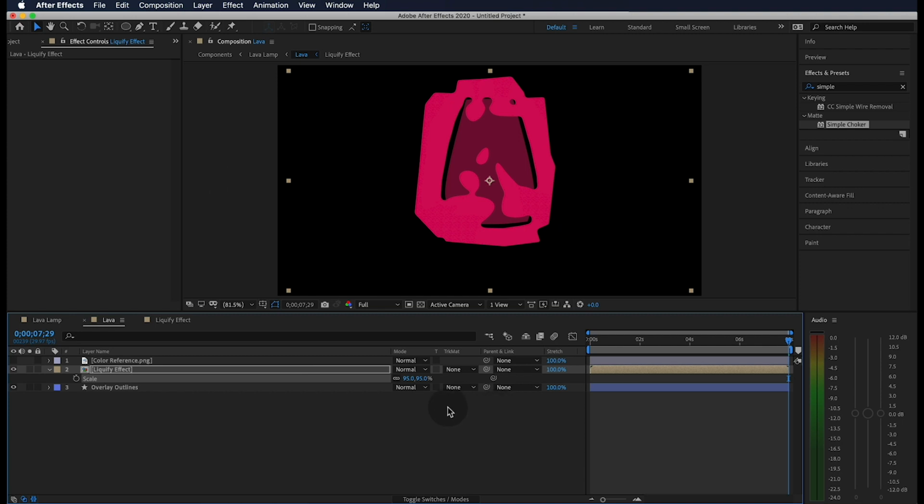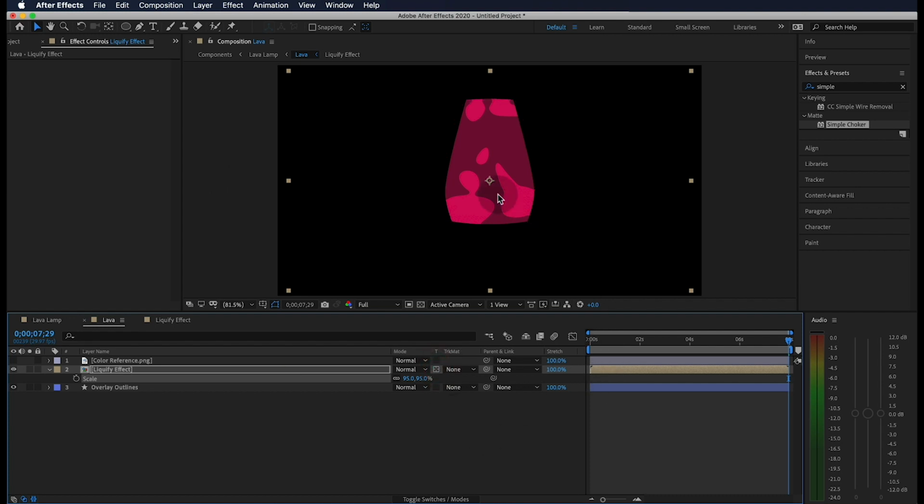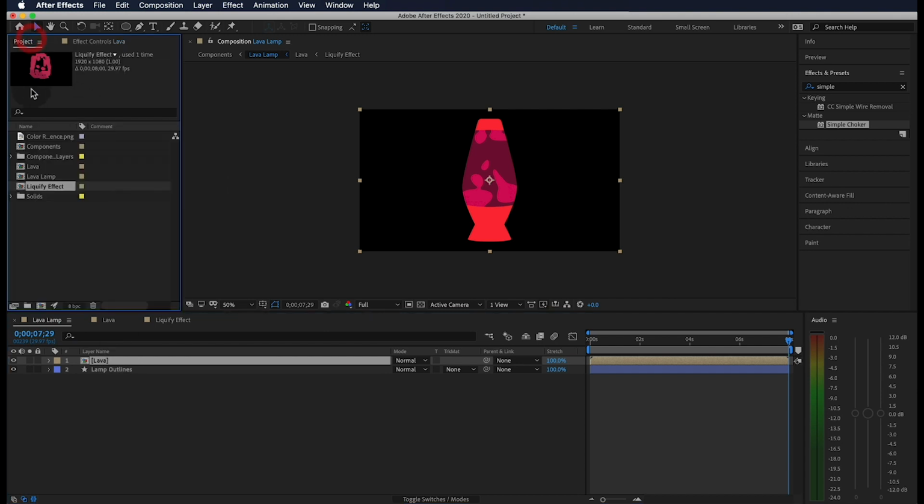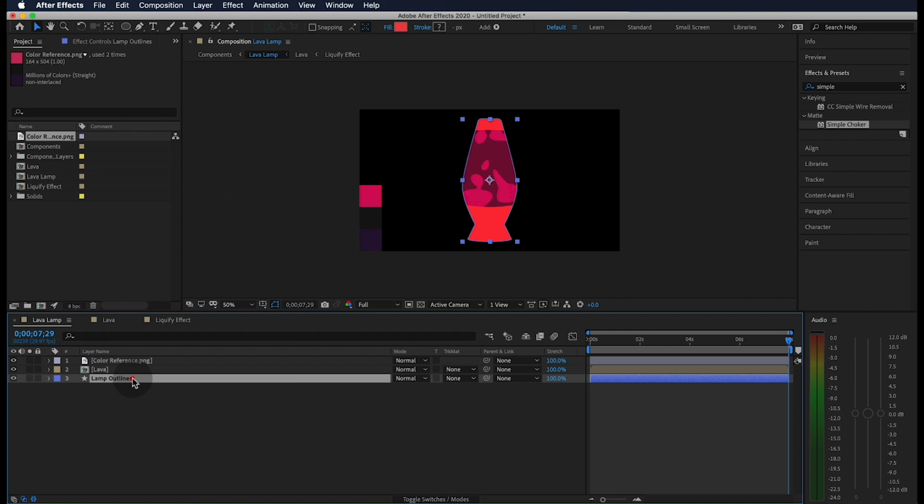Let's bring this down to about 95 or so. Next, we're going to make sure to toggle this button to preserve the underlying transparency, and boom, that's starting to look like an actual lava lamp. This basically applies our Liquify layer only on top of the overlay and hides everything else. Let's go back to our lava lamp composition and bring out our color palette. We can change our lamp to this nice black color.